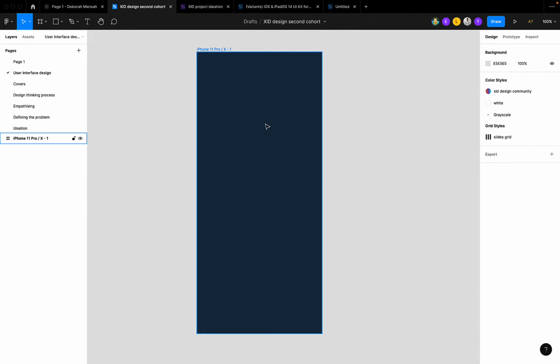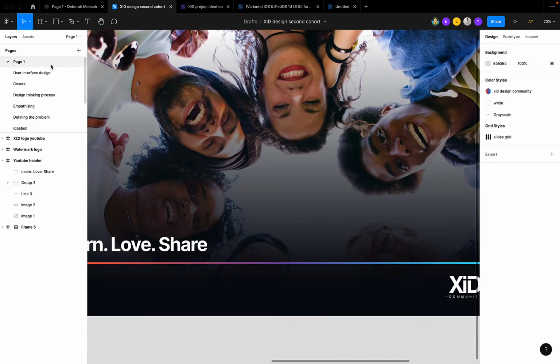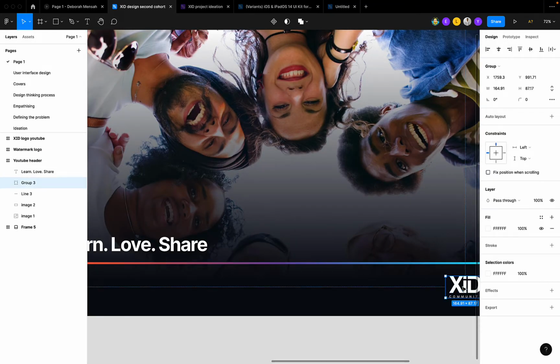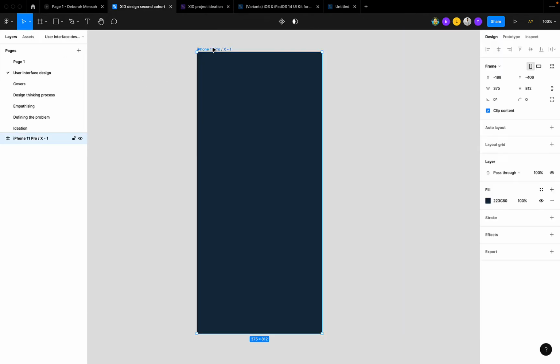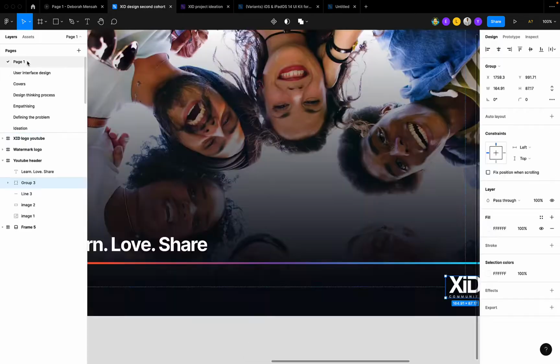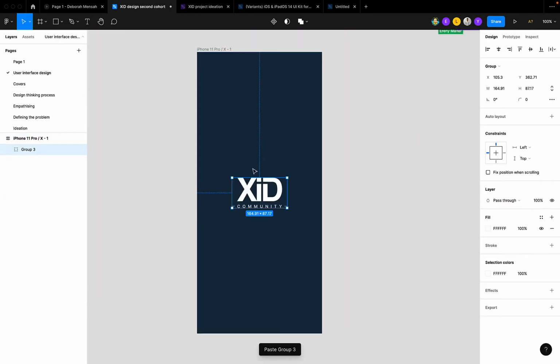So you would use the logo from here. So the community logo, basically. So we'll use the community logo.